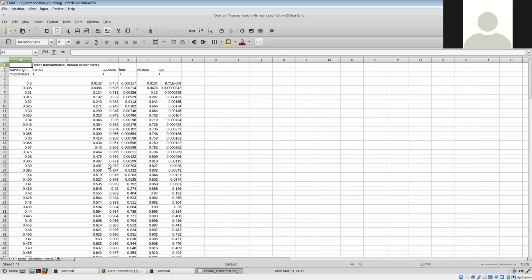Now, most of the visible light gets to the retina. If it didn't get to the retina, it wouldn't be visible, right? So it's obviously going to get to the retina, but it doesn't 100% get there. Your eye absorbs some of that. Most of the absorption comes from the vitreous. The vitreous is the goo that makes up the middle of your eye.